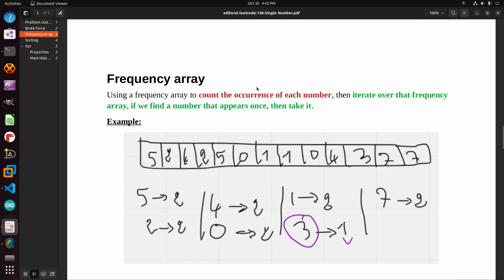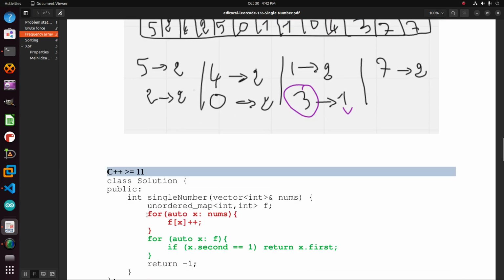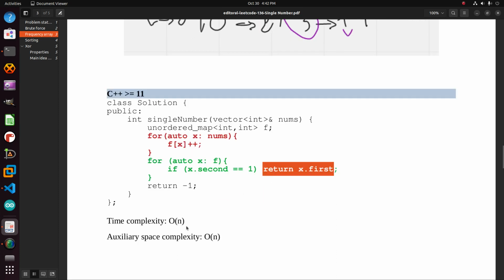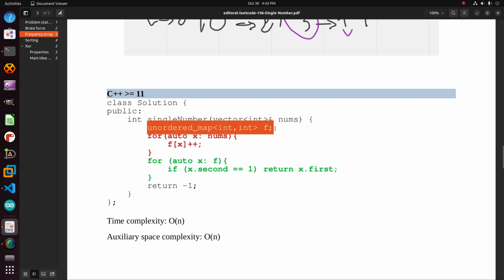Here we're going to count the occurrence of each number by this loop and iterate over that map. If you find the value is equal to 1, then we take that key. The time complexity is linear here: O(n) for this loop and O(n) for this loop. We have O(n) plus O(n), we can say O(n). The auxiliary space complexity is also O(n) because we use here a map, an extra data structure.